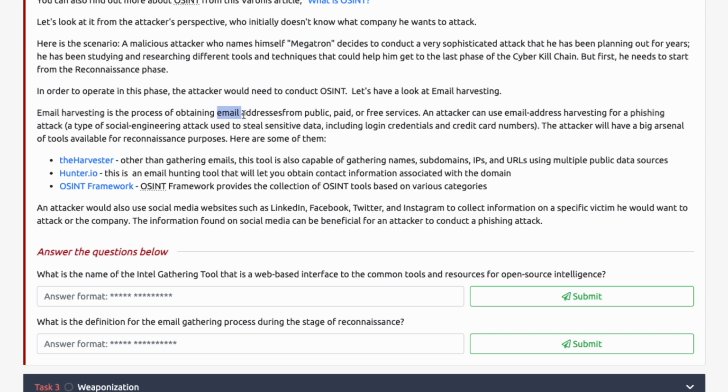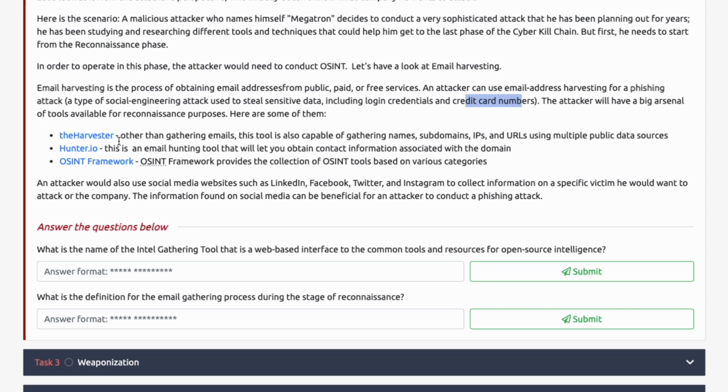So it obtains email addresses from public, paid, or free services. An attacker can use email address harvesting for phishing attacks, which is a social engineering attack to steal sensitive data, including login credentials or credit card numbers. The attacker will have a big arsenal of tools available for recon. theHarvester is one, Hunter.io is another one, and then OSINT Framework is another one. And these are just 3 out of probably dozens, if not hundreds of tools that are available.